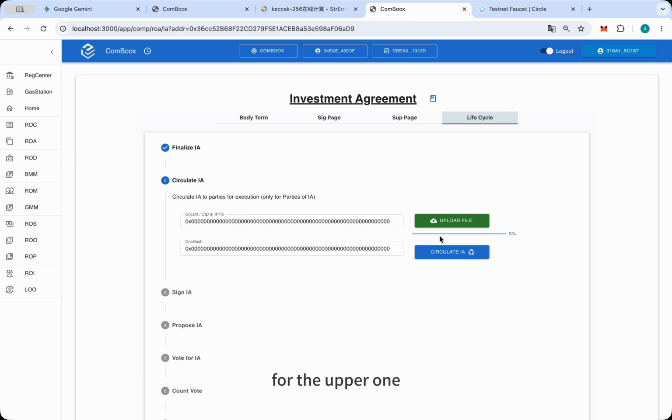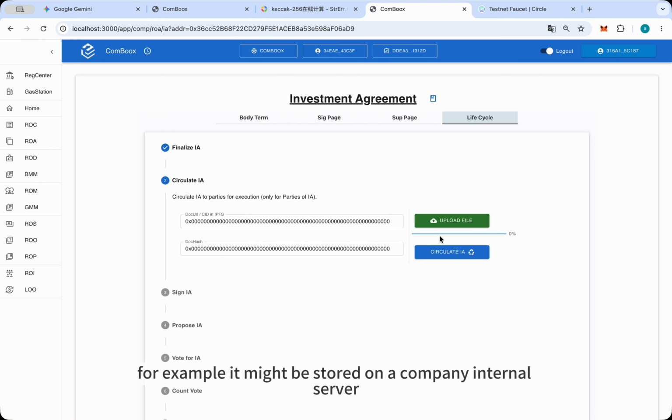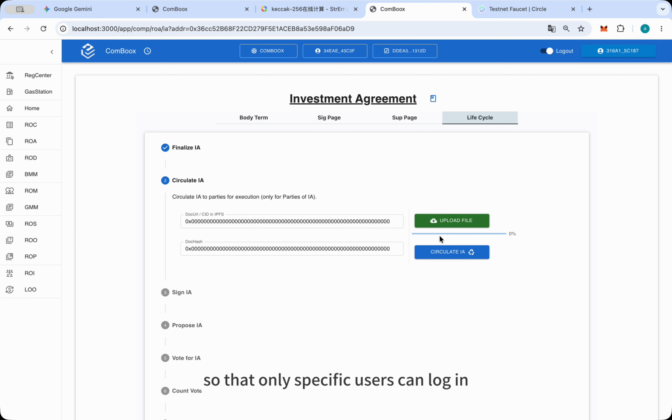For the upper one, we recommend filling in the hash of the storage location of the electronic agreement data. For example, it might be stored on a company internal server, and we can set access restrictions so that only specific users can log in and view the original text. We can take such a domain address or IP address as input, compute its hash value, and fill it here. This provides a hash pointer for future reference when verification of the natural language text is needed.